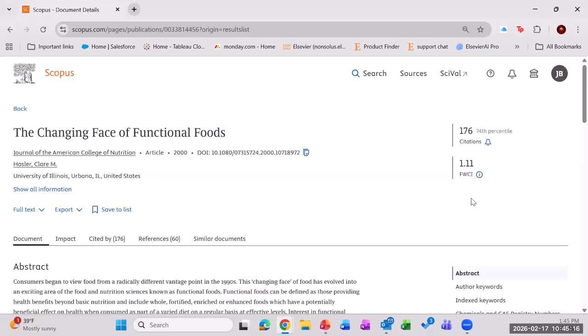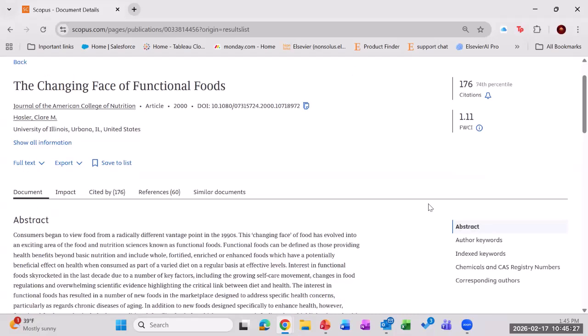Anything below one doesn't necessarily mean it's not impactful, but it does mean that it's maybe not as cited as other papers are normally cited within its field. So it's just a way to essentially make sense of the numbers, because again, like I said, some fields have more citations than others. So it's just a way of looking at the numbers and saying, okay, this paper is impactful within its field.